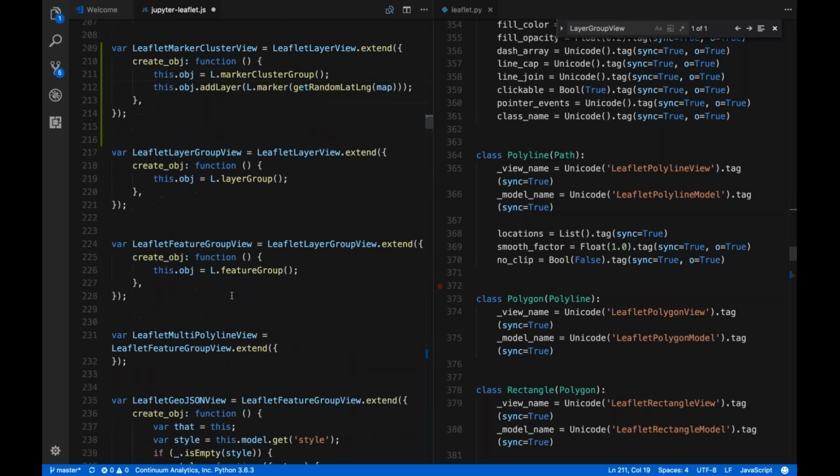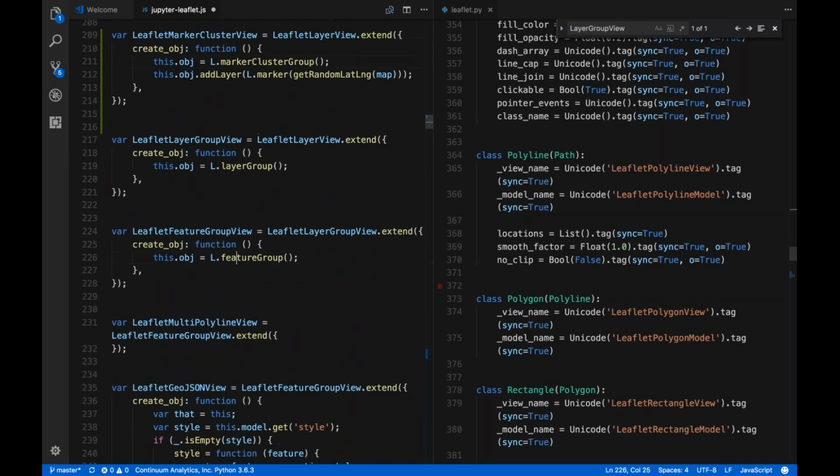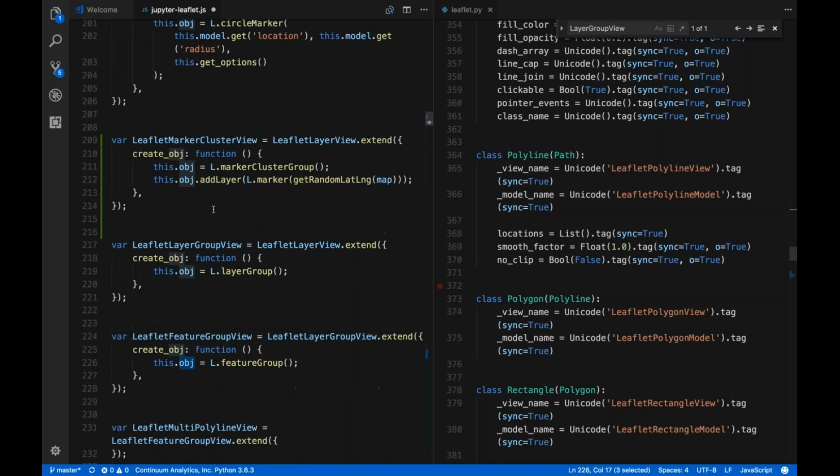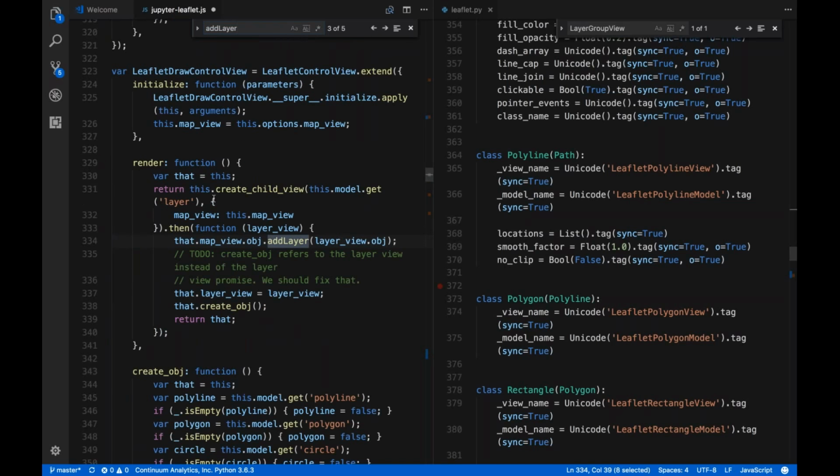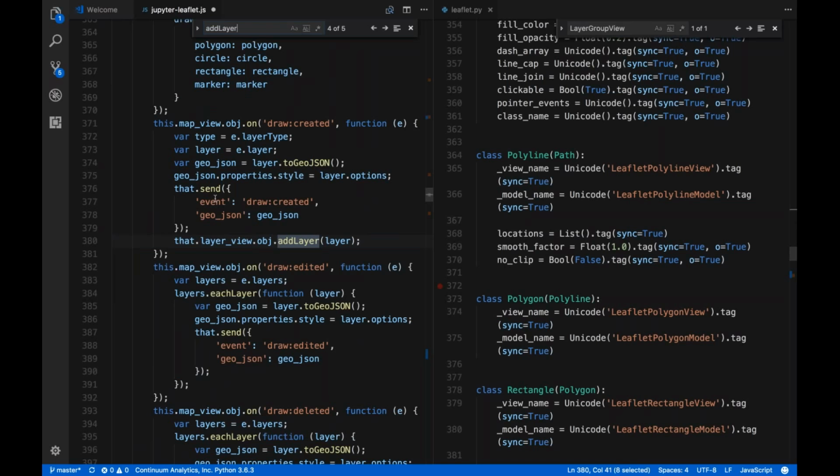So let's look down here in some of these feature groups. Even this feature group here, it looks like it's not actually responsible for adding the child objects in here. So that's a question in my mind, is how do the feature group objects actually get added to the leaflet object here? So let's maybe look for add layer, because that looks like the appropriate command. Where does add layer happen? So here's a draw view control. It looks like there's 5 places that add layer happens.